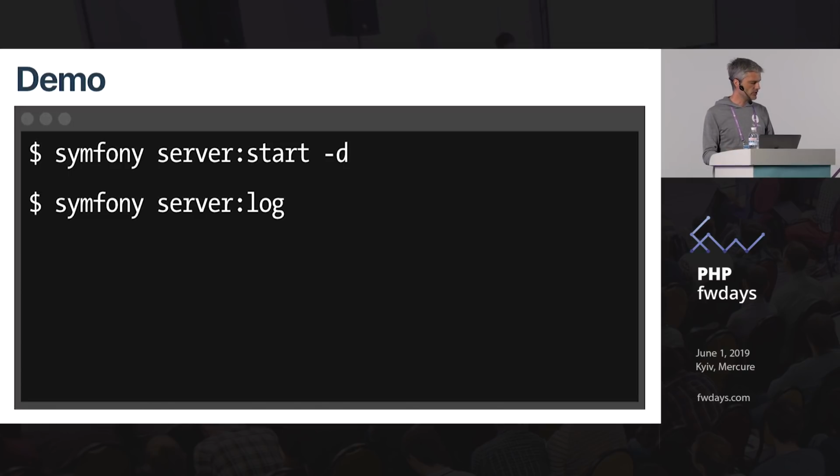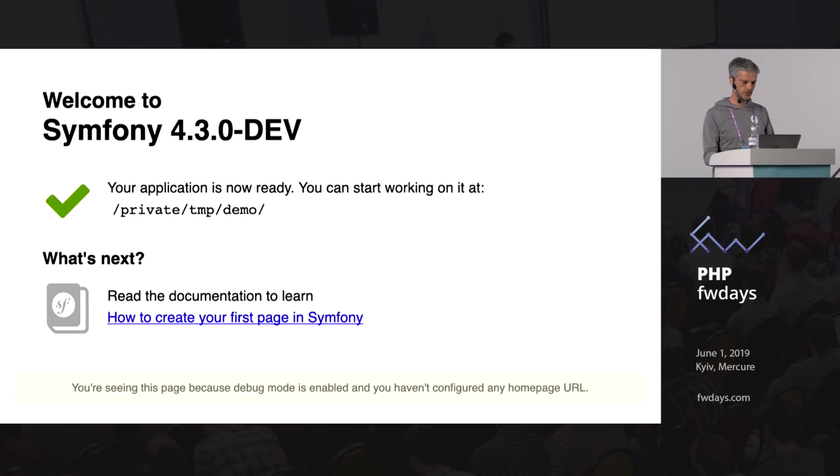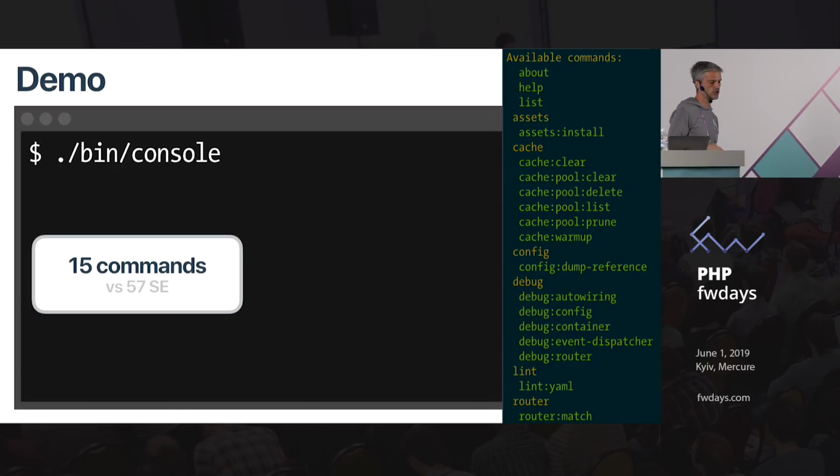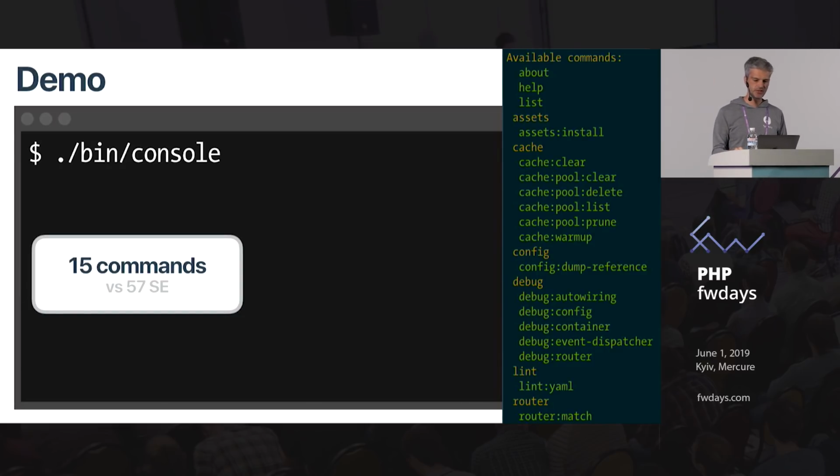That's the default home page, like what we had before. Nothing fancy here. And so by default, you also have the console. Again, we have fewer commands by default because we have fewer dependencies.